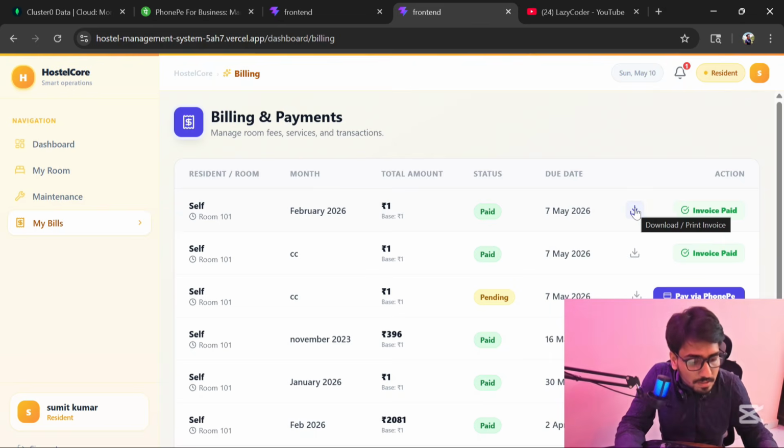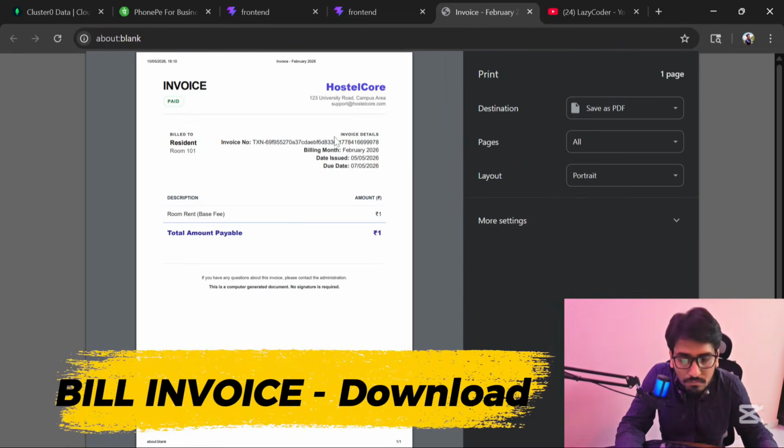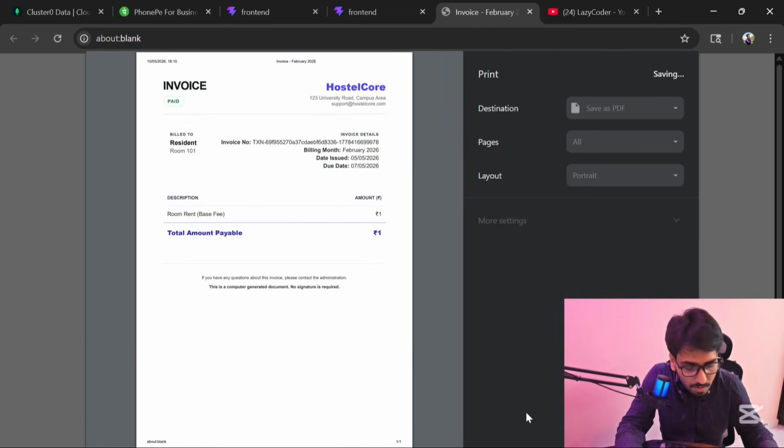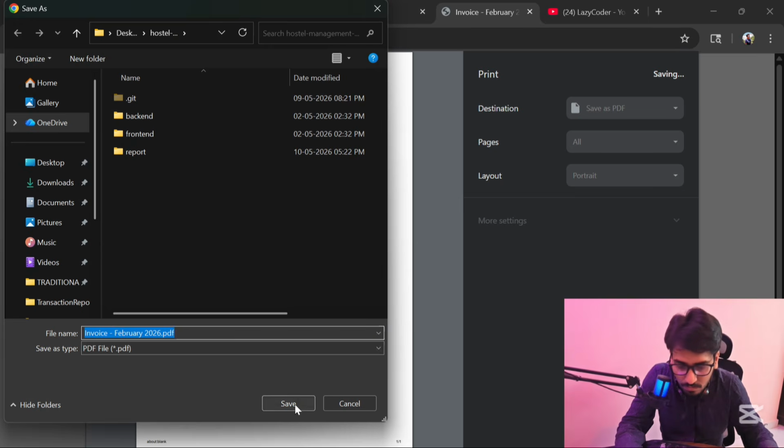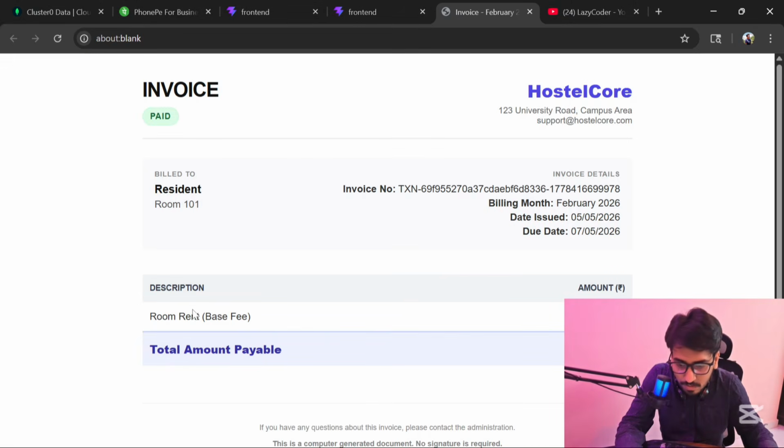Now you can also download the invoice. You can save the invoice anywhere. All the details are showing, like billing month and everything.